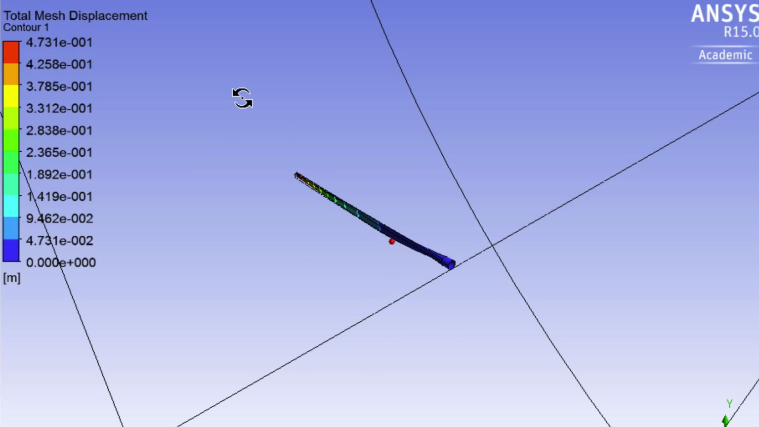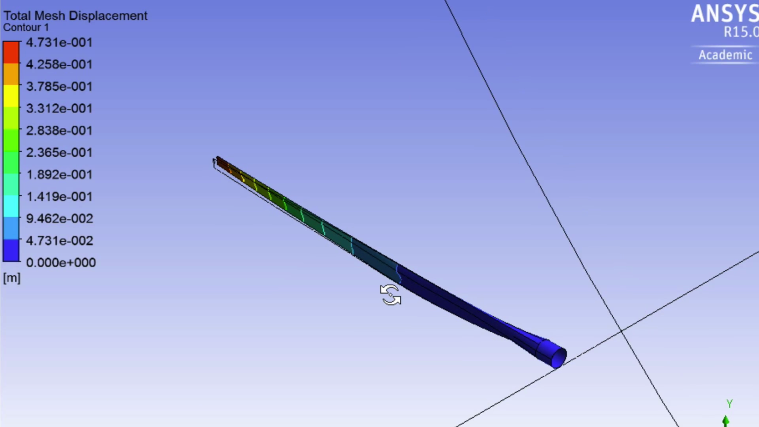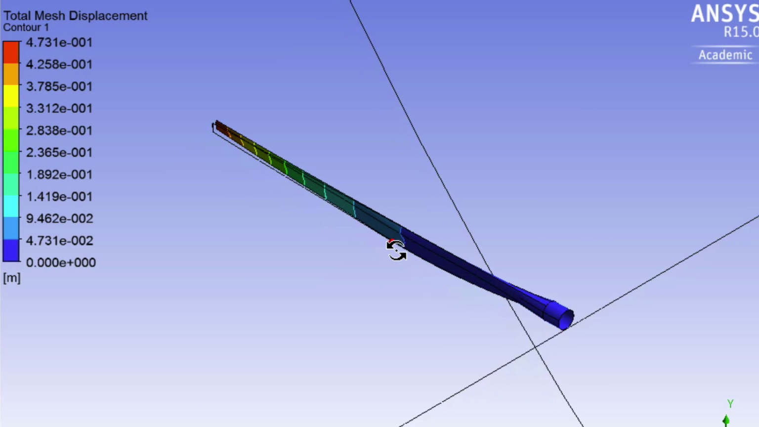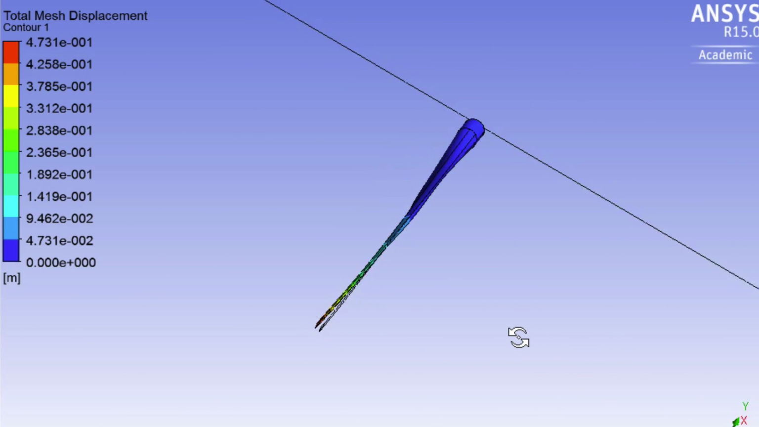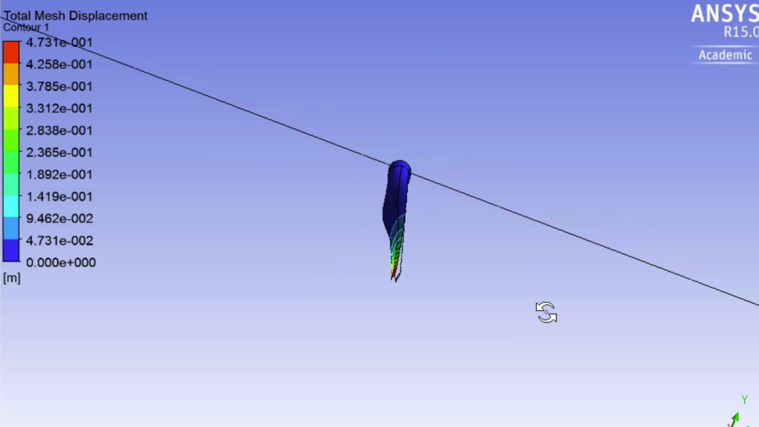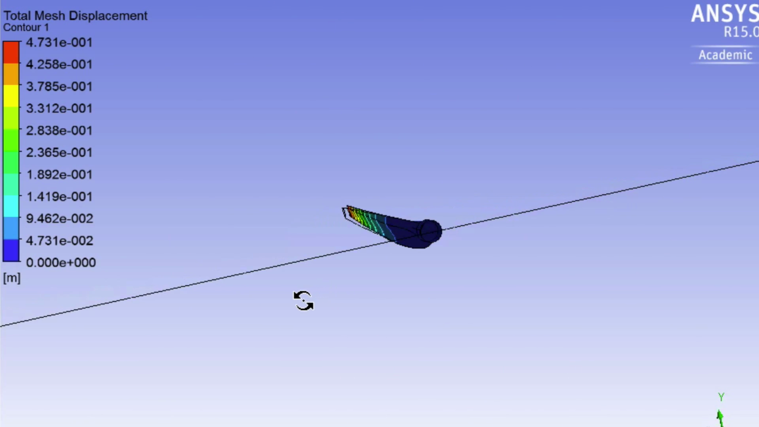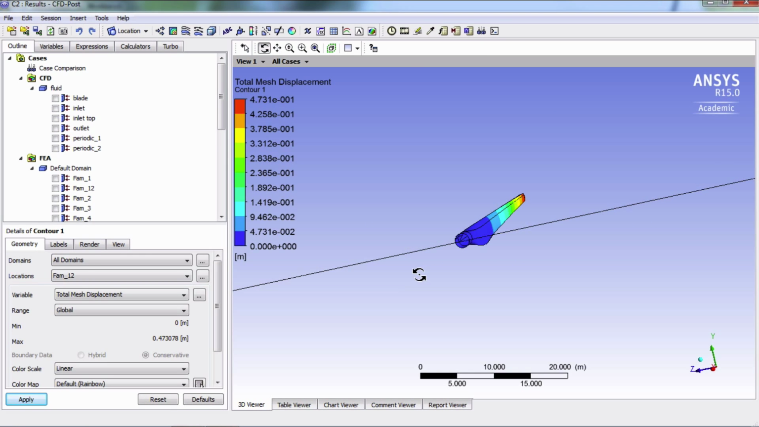And if we zoom in, there we have it. We have our displacement. We even have the undeformed wireframe. And then obviously you can add streamlines and other results from the CFD as well.